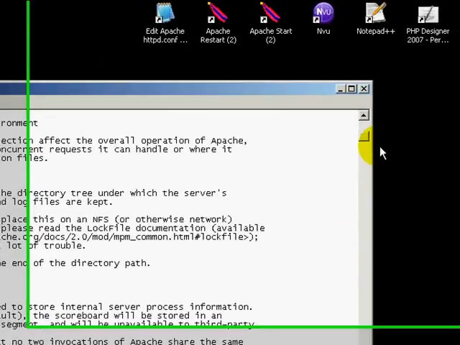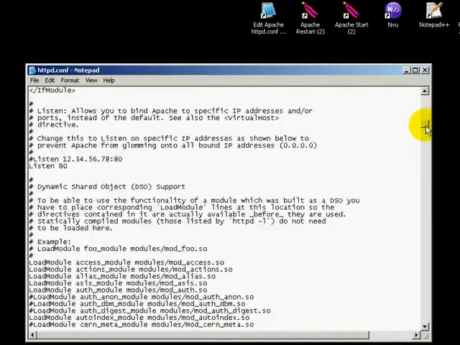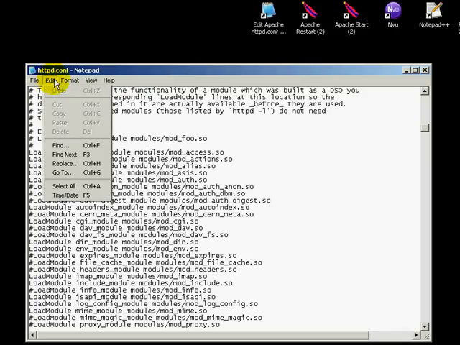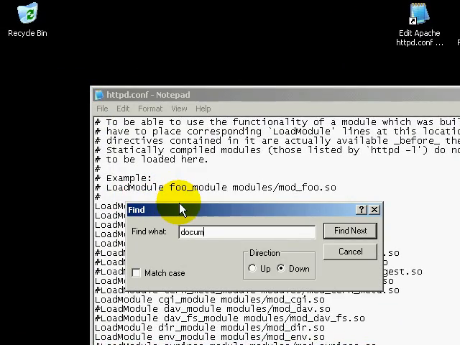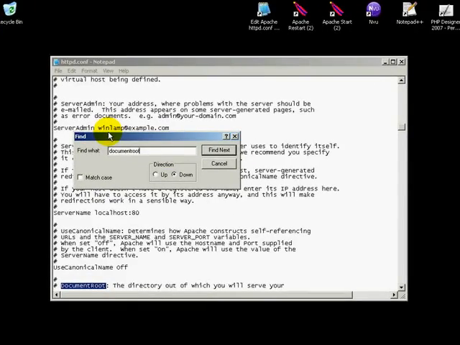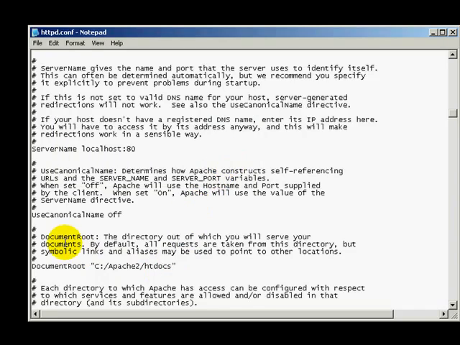Now what we want to do is find a setting called document root. So I'm going to cheat, I'm going to go edit, find, document root. Okay, so here we go. Now this one is very important. This is the setting that tells the Apache web server to look into a folder called Apache htdocs in order to load the file. So we can change this to whatever we want.